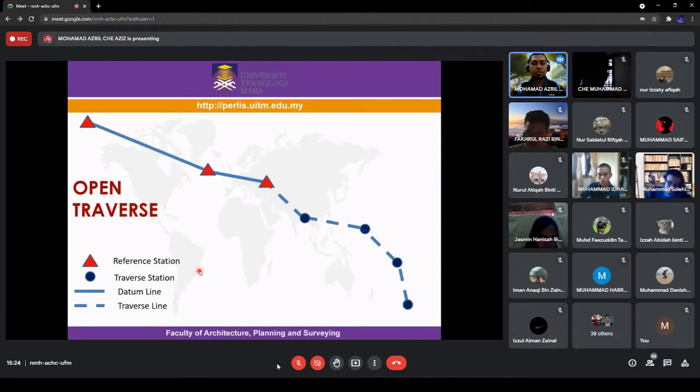Okay, so this is the example. You will start from the reference station, for example here a boundary mark, and then you will continue your traversing, and then you will end at the station that you want to end your observation.